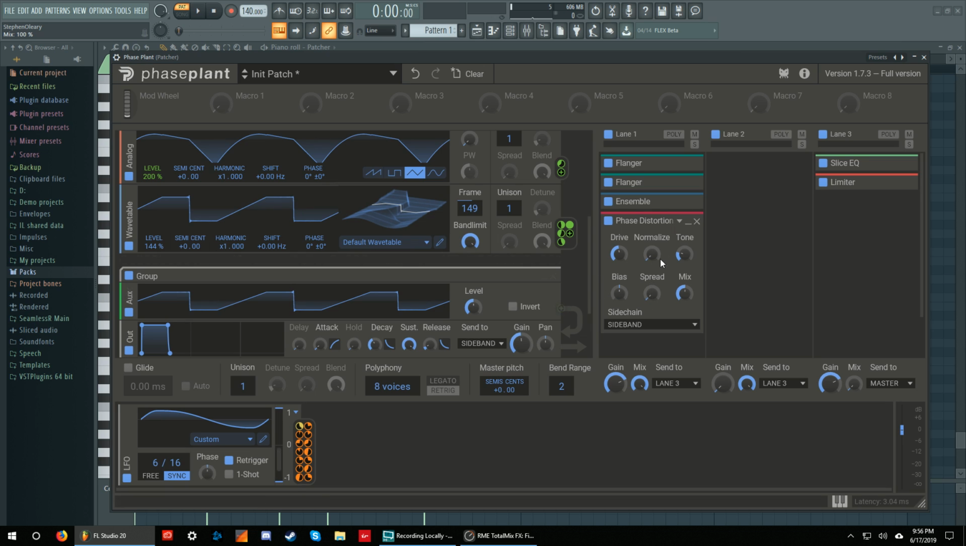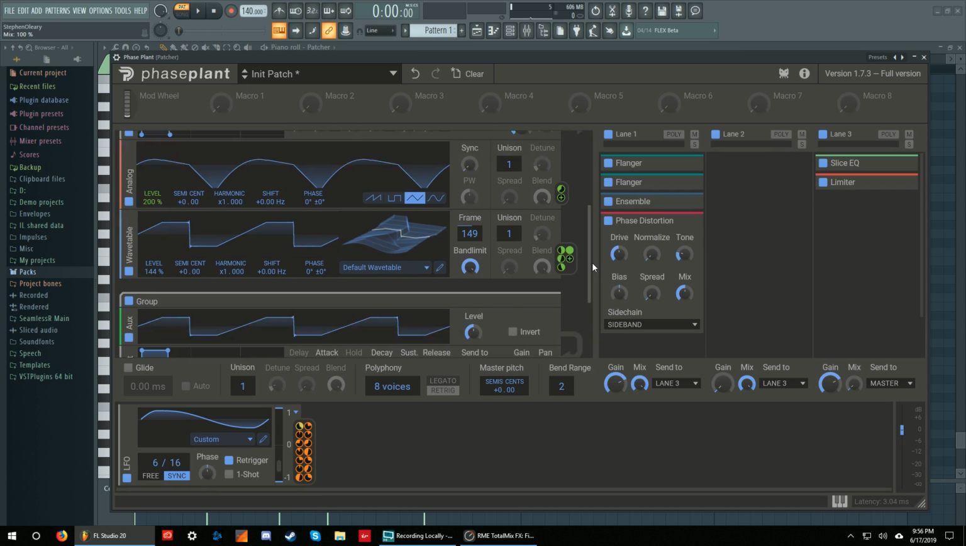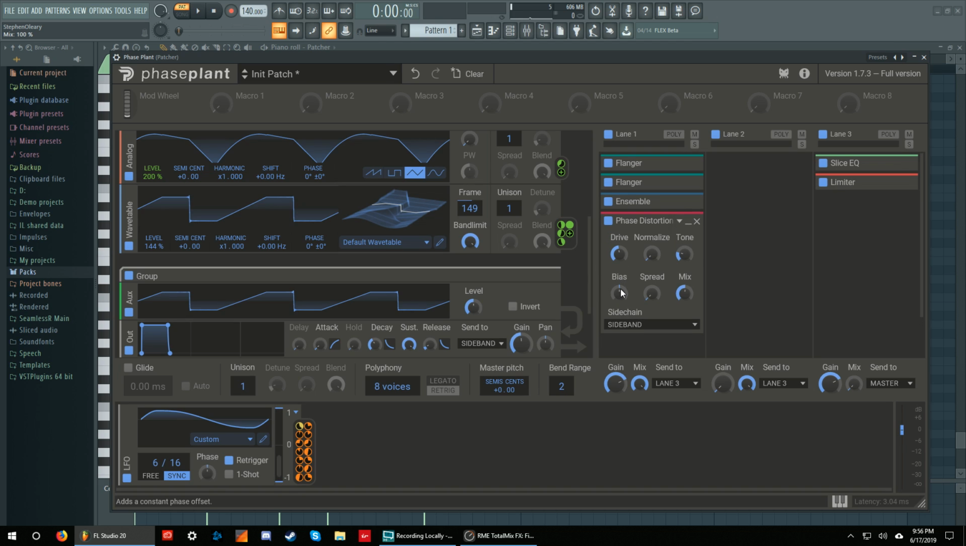Bias is what it sounds like. The bias just moves where the center is, but not where the ends are, and that gives you kind of an offset. And that's pretty much asymmetry right there. It's the word I was trying to think of. Jesus. Woo. And then of course the mix.